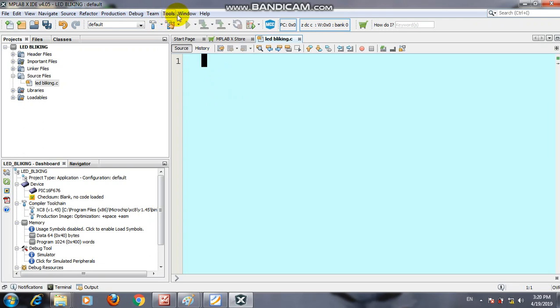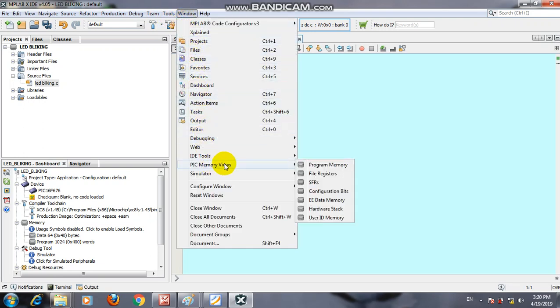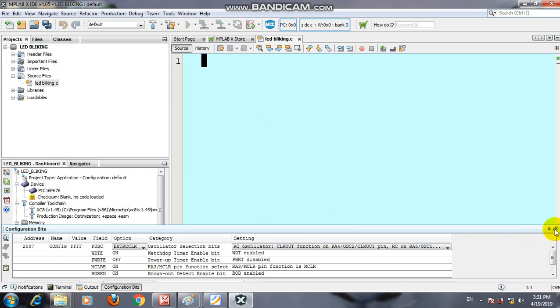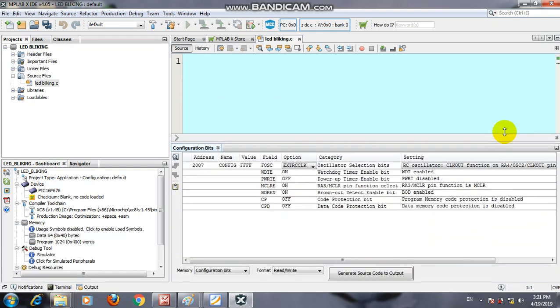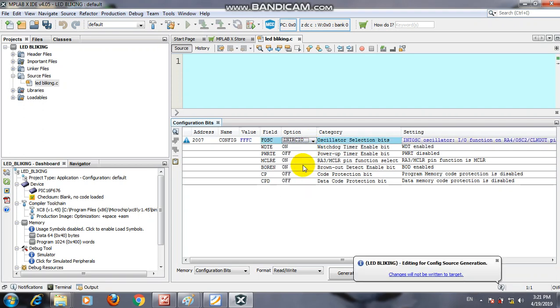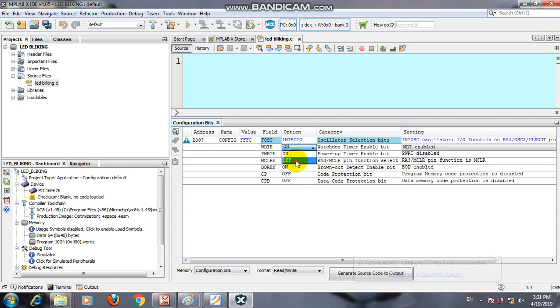Then click here in the window bar. In the window you have to click PIC views. In the PIC views you have to click configuration bits, and enlarge the configuration bits, pull it up this way. Here you have to write FOSC, frequency oscillator. You have to click the internal oscillator IO pins, watchdog timer off, power up timer enable is on, master clear is on, brown out is on, code protection is off, and code protection of data is off. Then click here, generate source code.